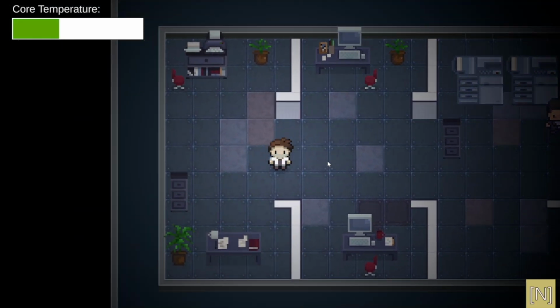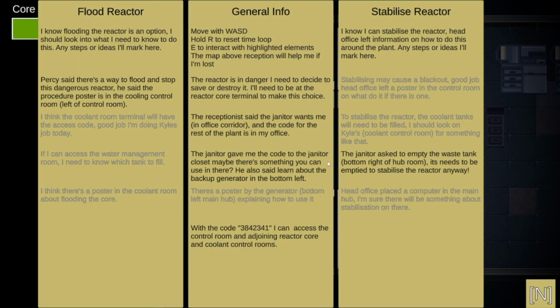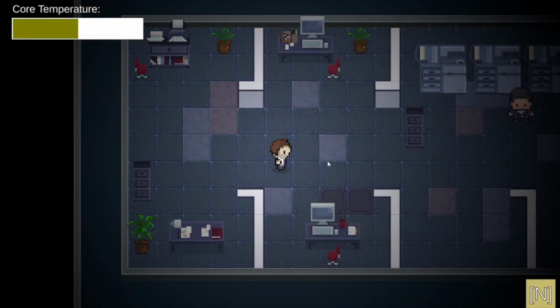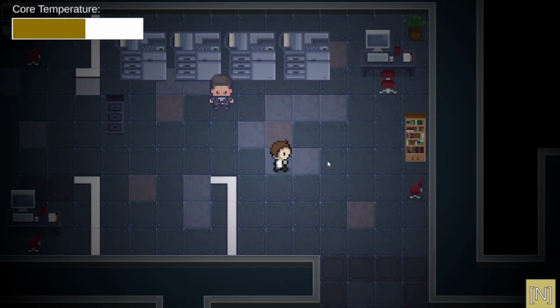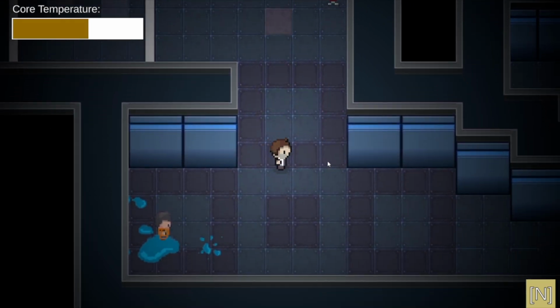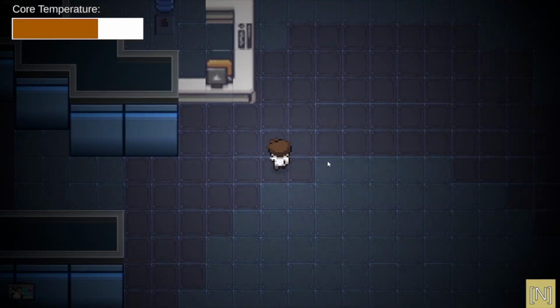Where's my office? Is this my office? E. Search for control room code is 384. See, do I know that if I press N? Oh, where is it? Oh yeah, it's at the bottom. That's general info. With the code I can access. Okay, so it's filling in the information as I get it. All right. Well, the reactor looks like it's about to pop, so I should probably get to that control room and try and do something.